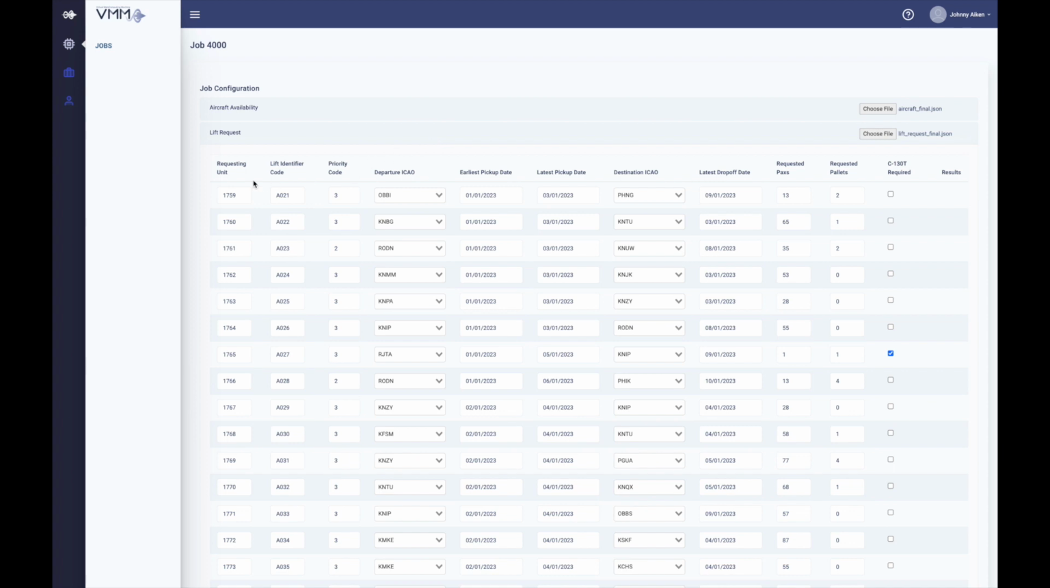Each lift request identifies the originating unit, the airlift priority rated 1 to 5, the departure airbase, available date range, the destination airbase, and the latest date that the lift request must reach its destination. Finally, the request identifies the number of passengers, the number of pallets of cargo, and whether a C-130 is required.